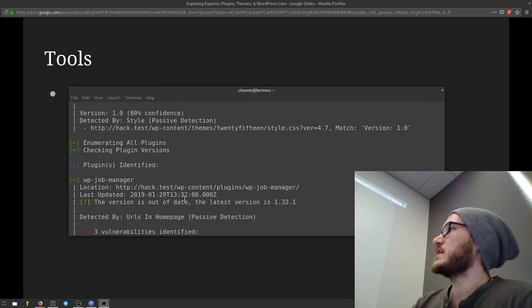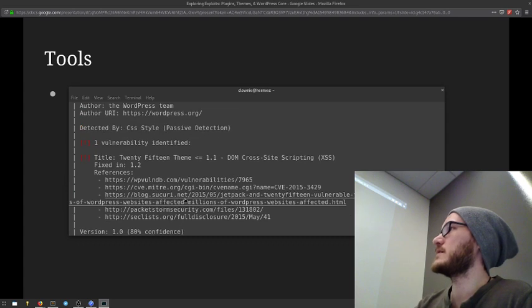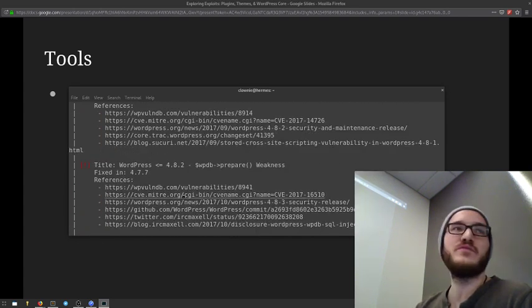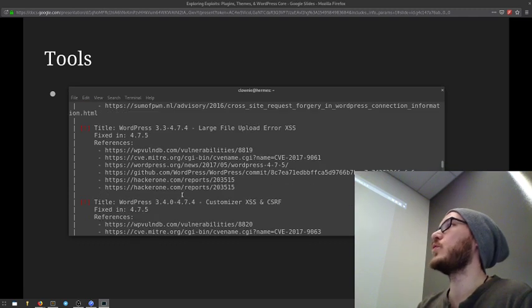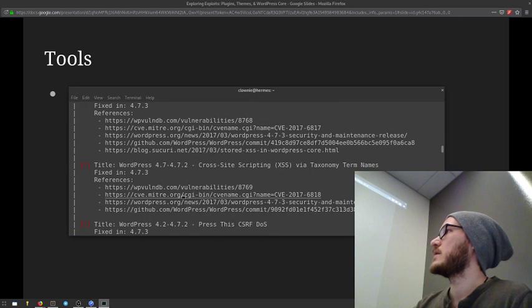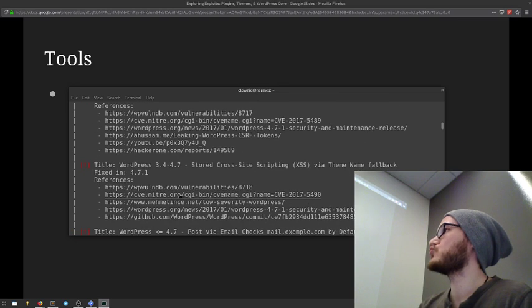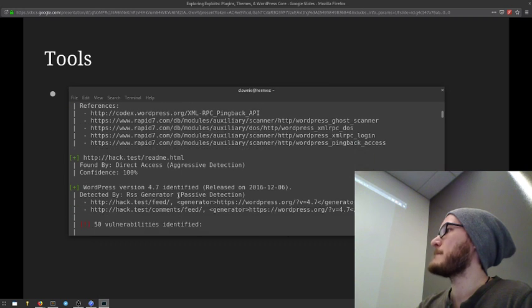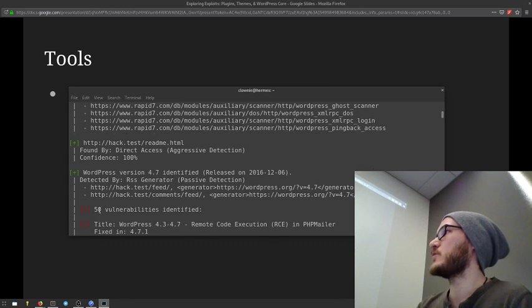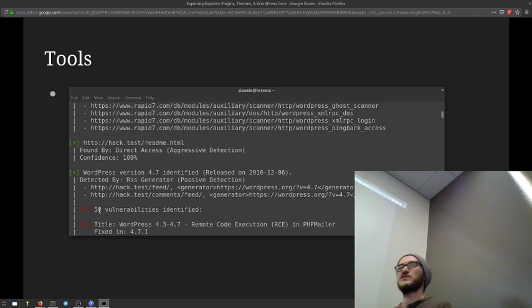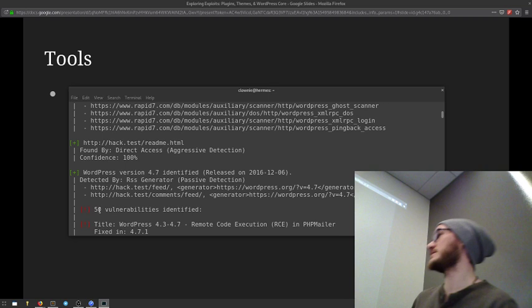If you're looking here, I'll scroll way up here, but you're seeing a lot of vulnerabilities, and that's because I'm running an old version of WordPress. In total, we have, still scrolling, 50 vulnerabilities found for WordPress 4.7. So if you haven't updated your WordPress site in 2 years, you've been pwned. Plain and simple. That's just for 4.7.